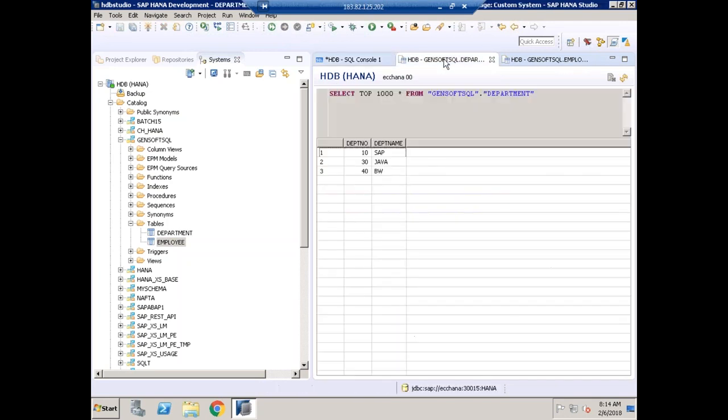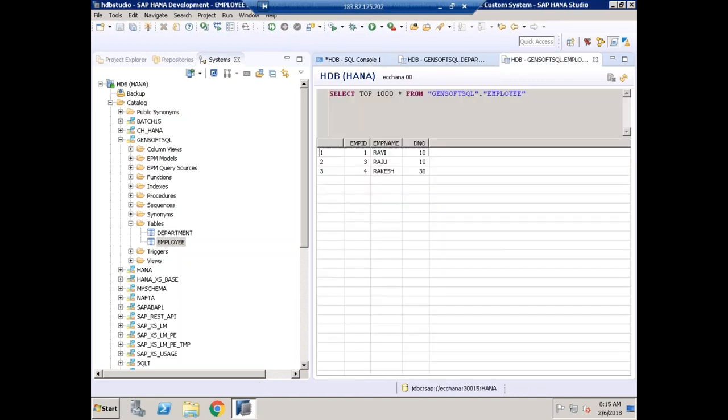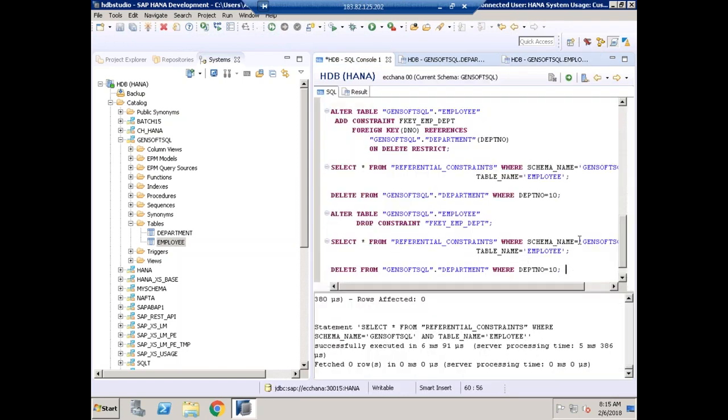Okay. So see once again, this is my department table. We have 10 here. Employee table, we have two employees with department number what? 10. Okay. So let me try to delete. It should allow me to what? It should allow me to delete the record from the department table without disturbing the employee table, because there is no link between the two tables now. Okay. So let me execute this. F8.